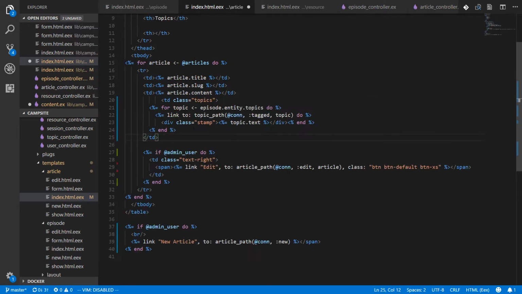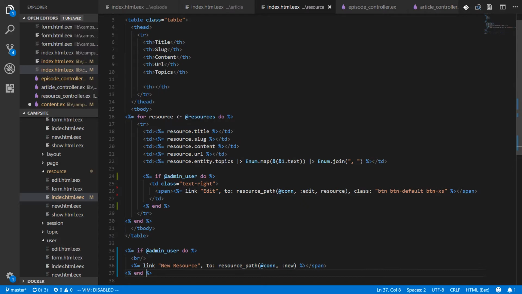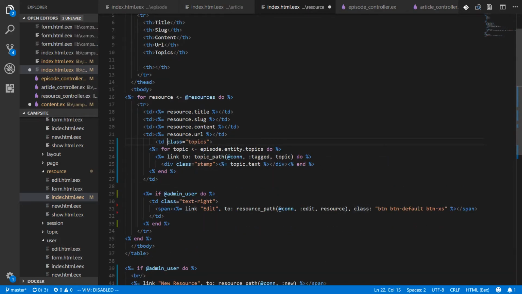This is articles, so I'll change this episode.entity.topics to article. And it looks like that's the only episode I have to change. I'll fix this alignment here, save it, and do the exact same change in the index for the resource pages. And this one has got to be called resource.entity.topics.